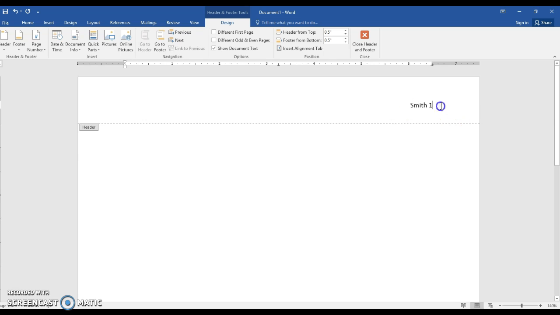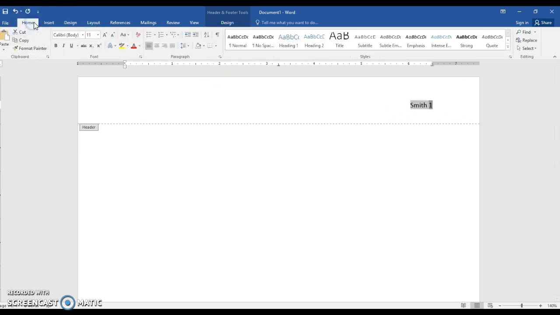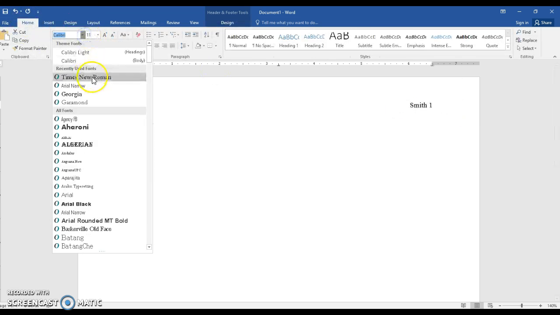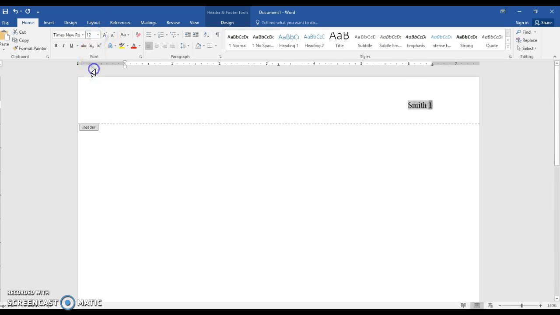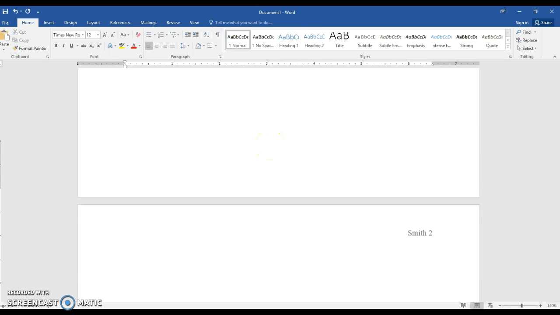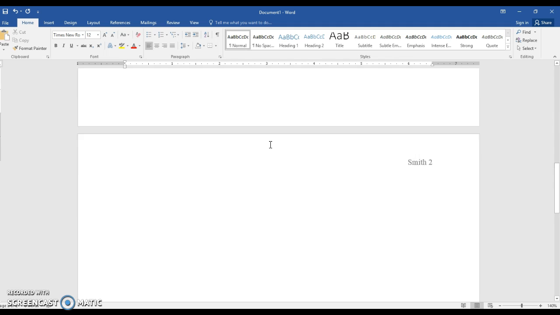Now, that's not Times New Roman, so I'm going to change mine to Times New Roman so that everything matches. And I'm going to double click off of the header. And as you can see, if I scroll down, all my page numbers correspond with my last name and the correct page number. All right. If you need to look at that again, just rewind the video.